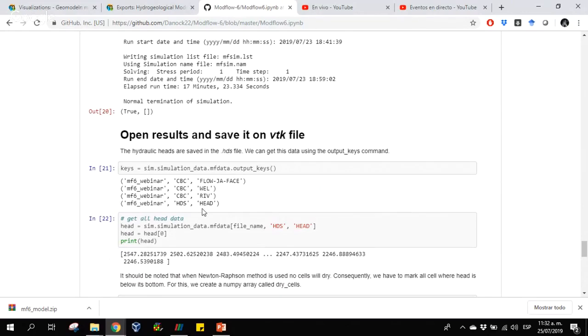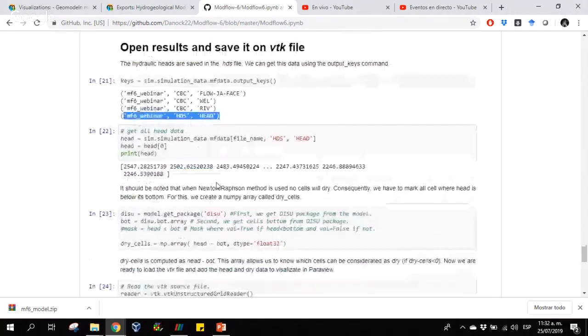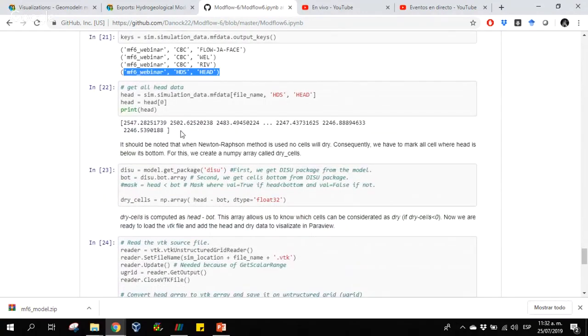the hydraulic heads data are saved in the HDS file. We can get this data using the output keys command. So we can see right here, this is how we can get the data of the heads. So we get the data of the heads for the first stress period.